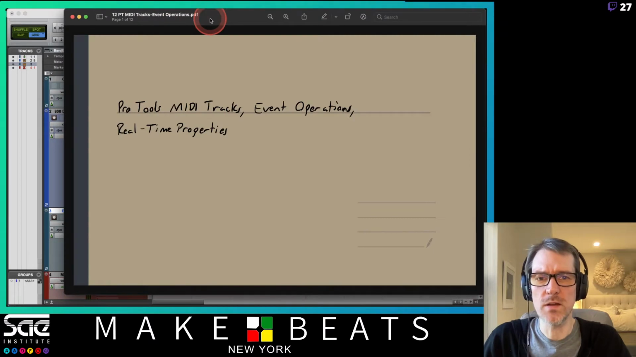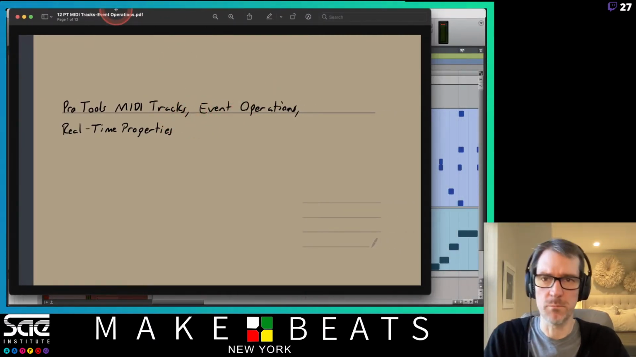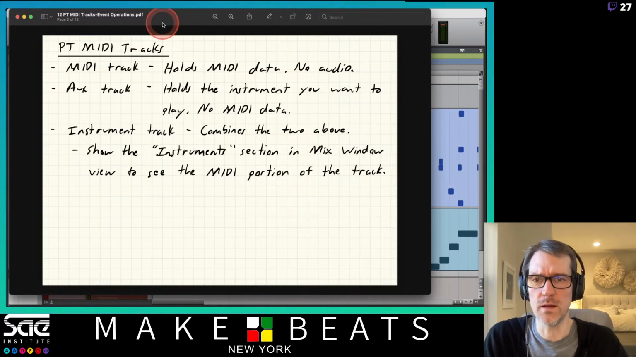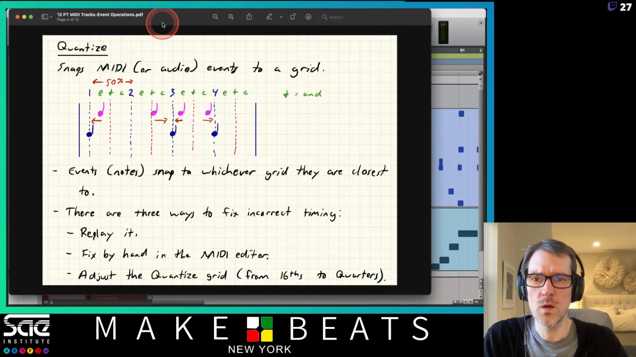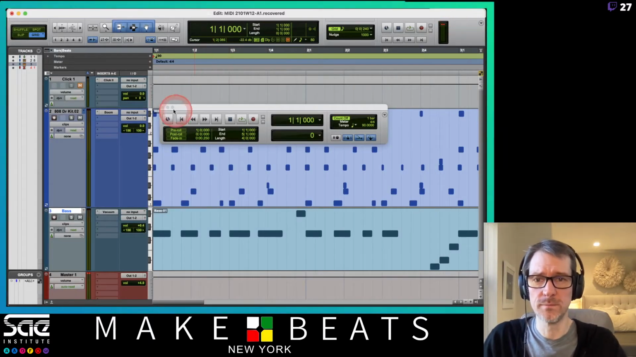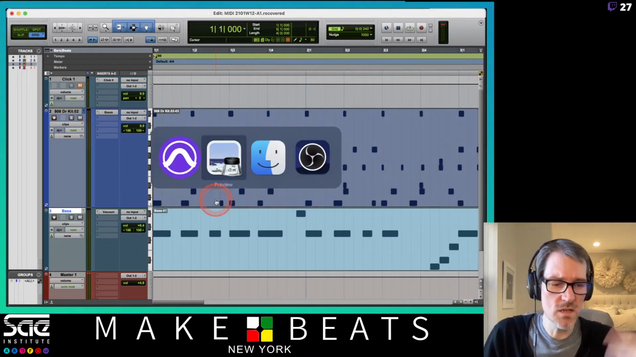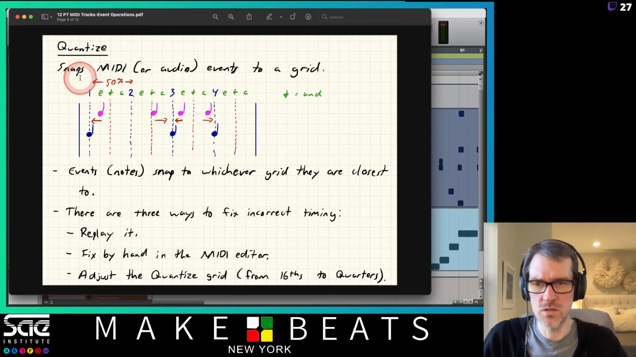Now, the other stuff I do want to talk about here is the event operations and real-time properties, and these kind of go together here. So the first thing here is quantize. Now with this quantize, that's locking things into the grid, and this note here just shows us about it.